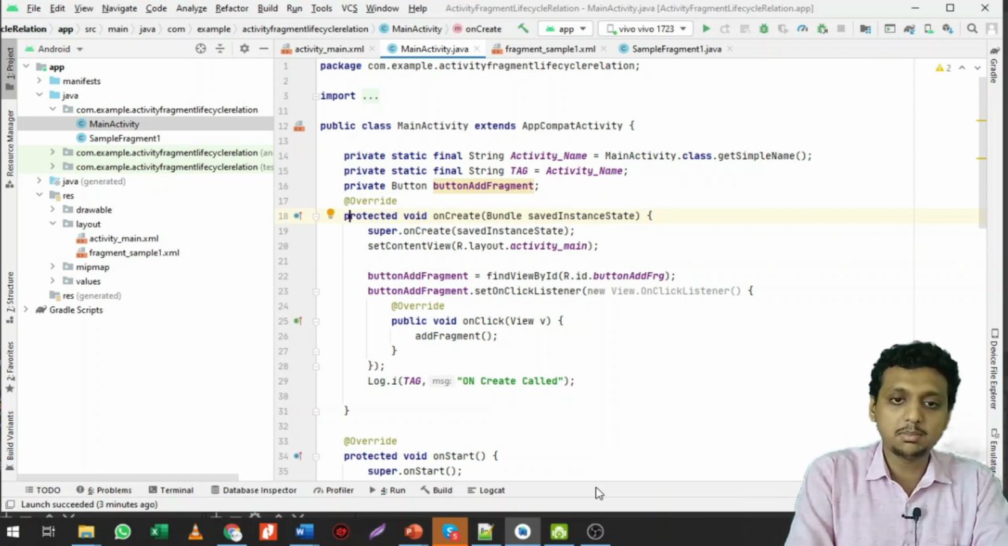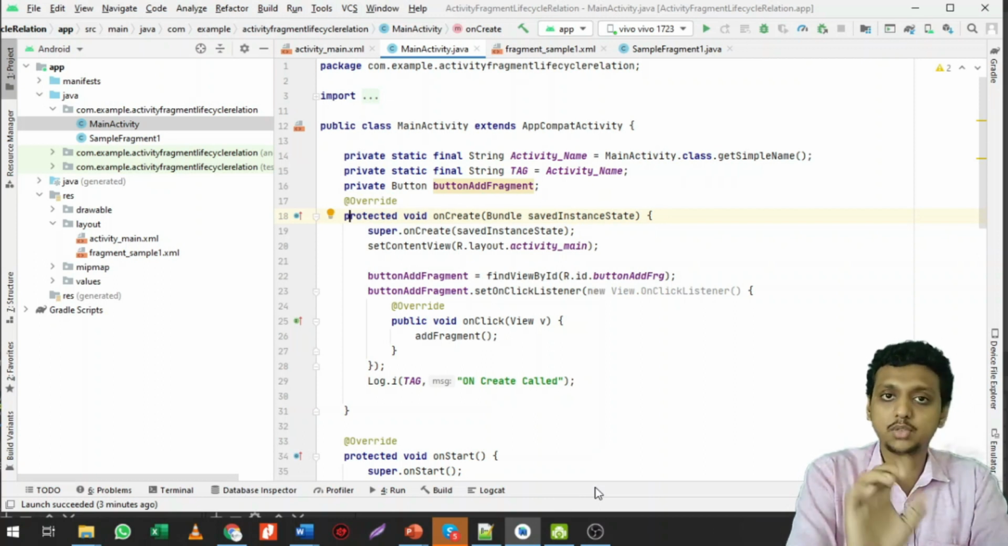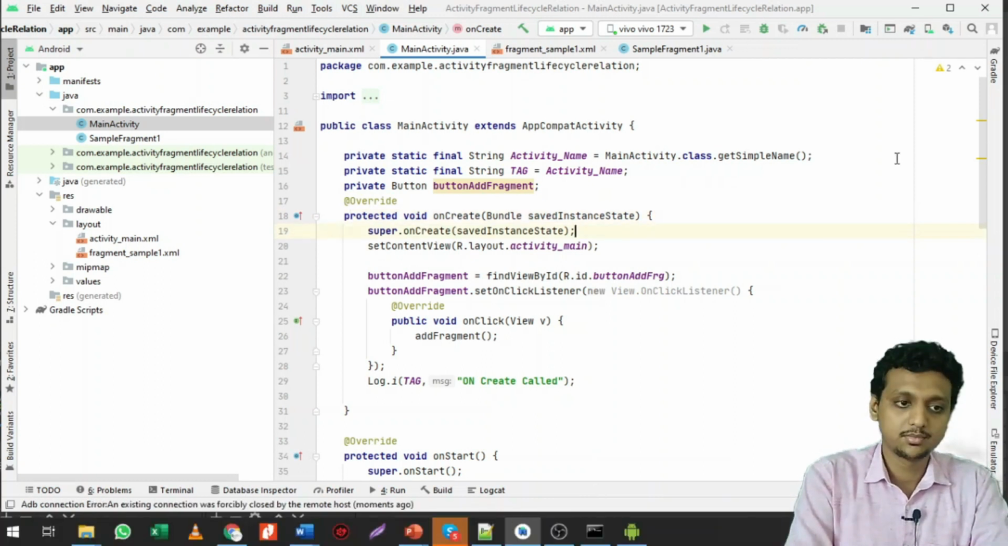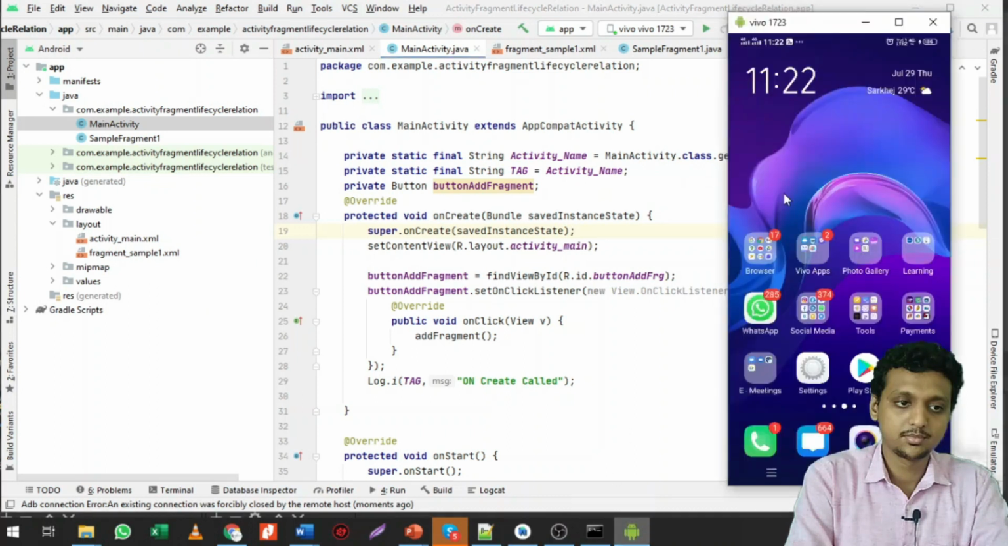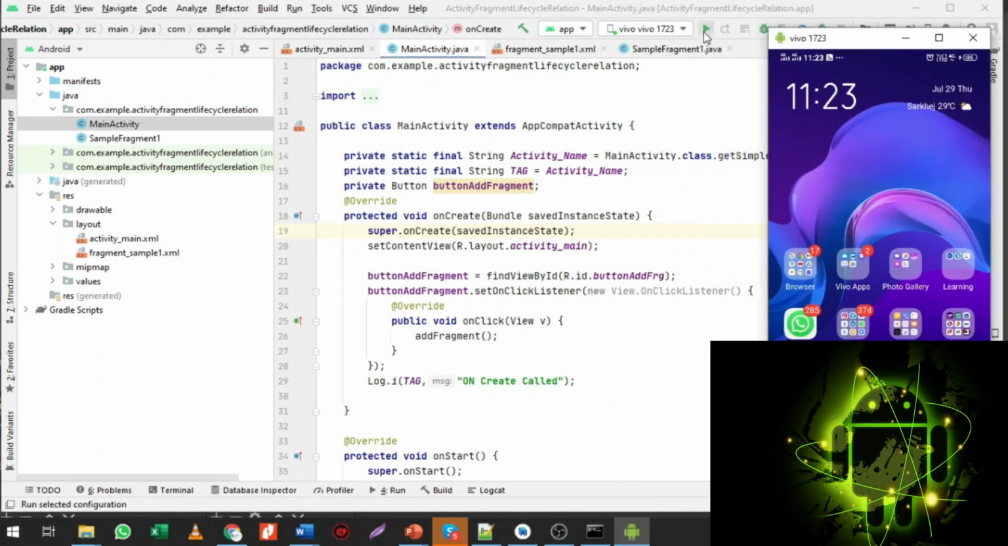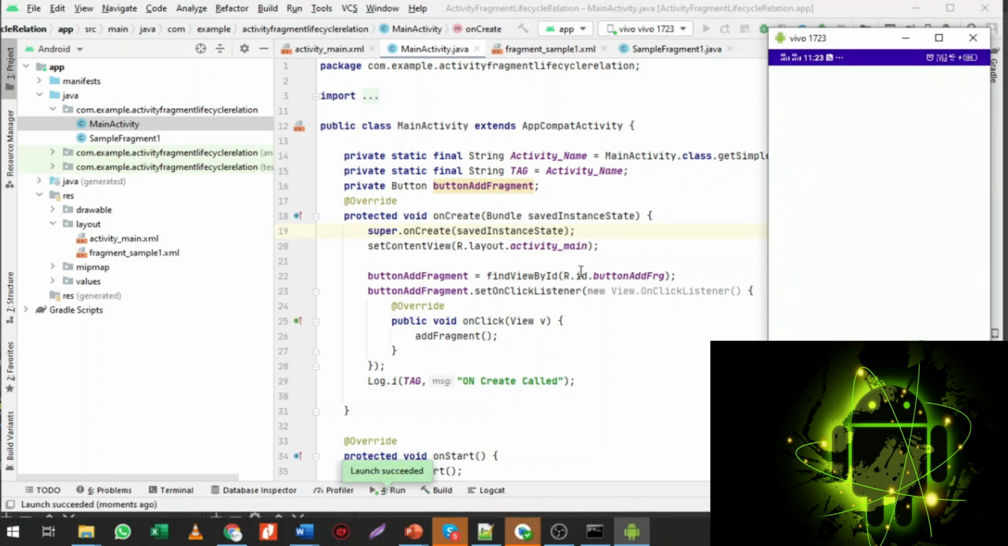So for that, let me just mirror my phone screen. The video might get stopped, so do not worry about it. Okay, fine, students. Finally my phone is getting connected. Now I'm going to run this program. Okay, students, it will take some amount of time.